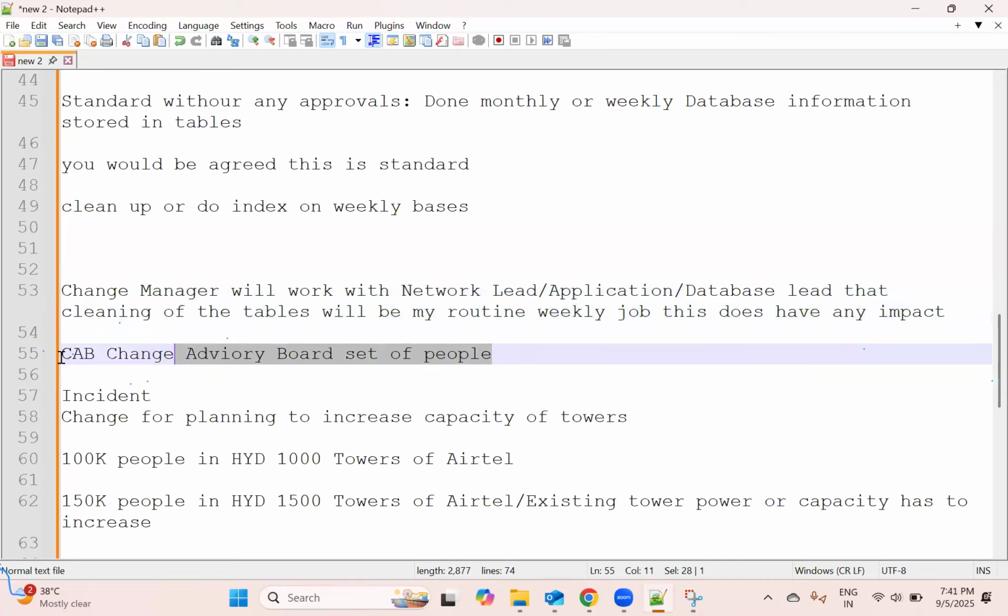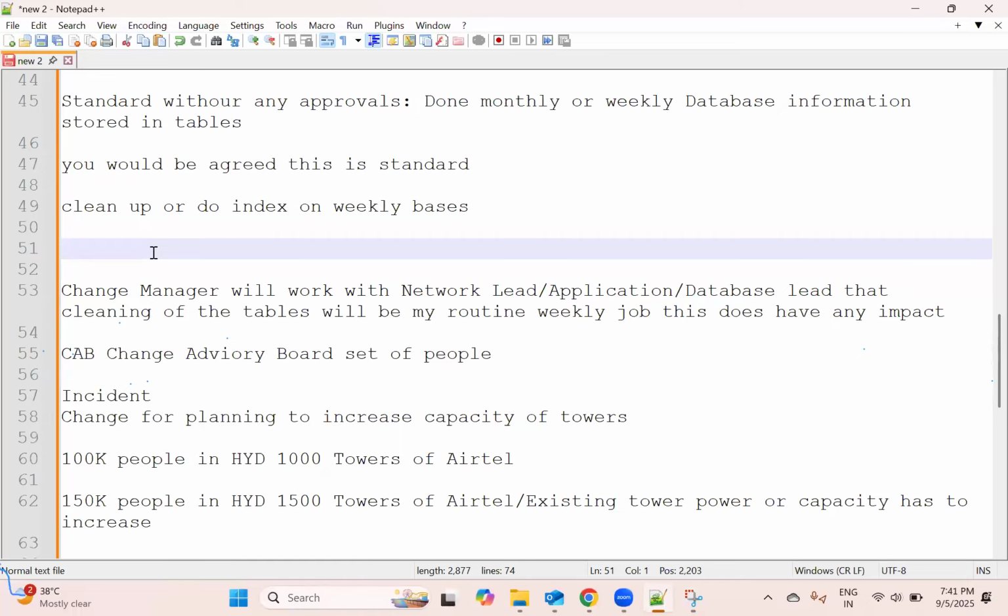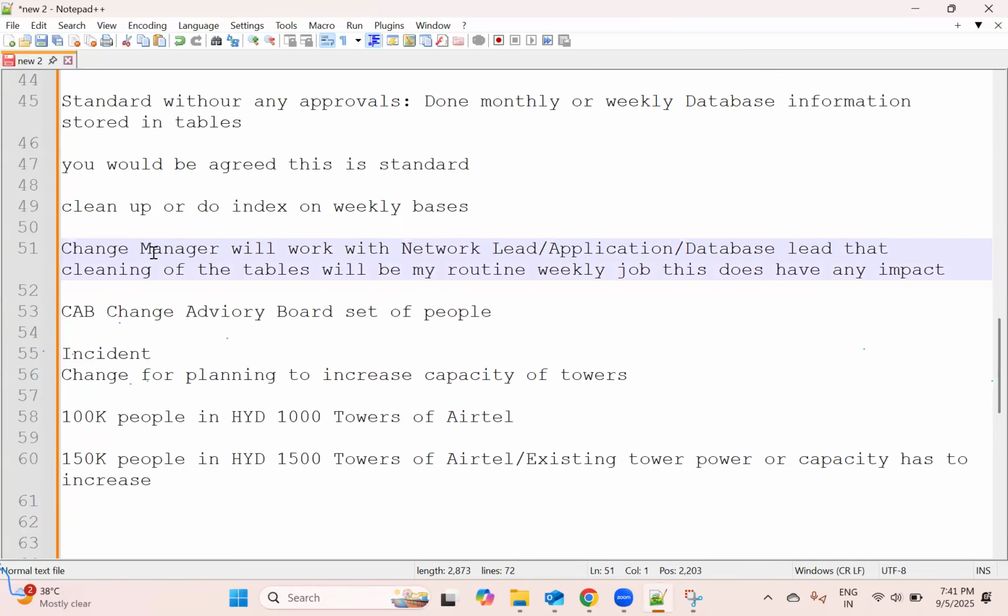This CAB meeting, for any organization, will happen weekly, one time or two times. So there will be a set of people. You need to present to them that this is a change, I am doing it. There is no impact. If impact is there, what will be the impact? What is the financial loss? Who would be handling which activity? All those things you would be explaining to the change advisory board, the short form of which is CAB. And definitely you will get an interview question on this when discussing change. What is CAB?